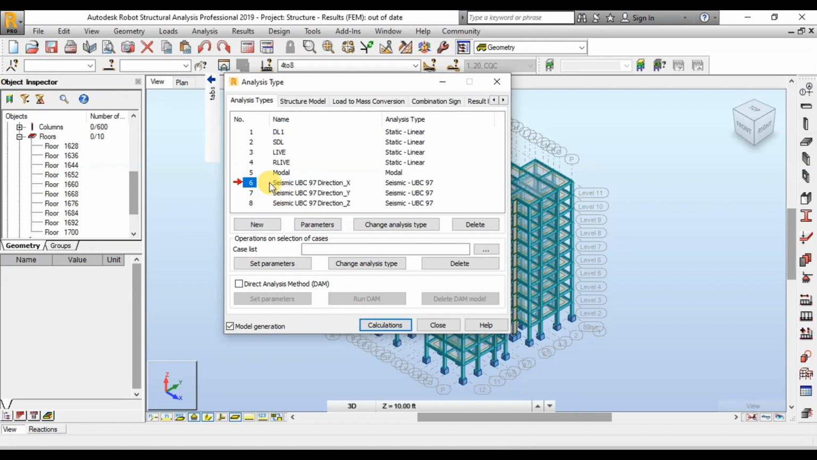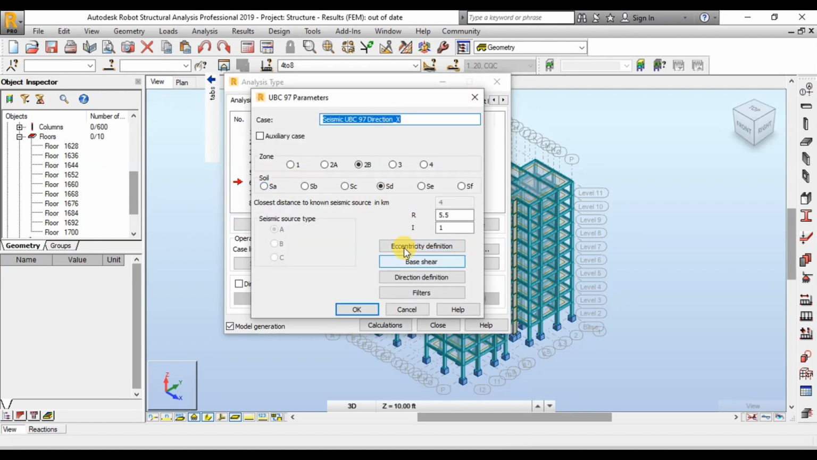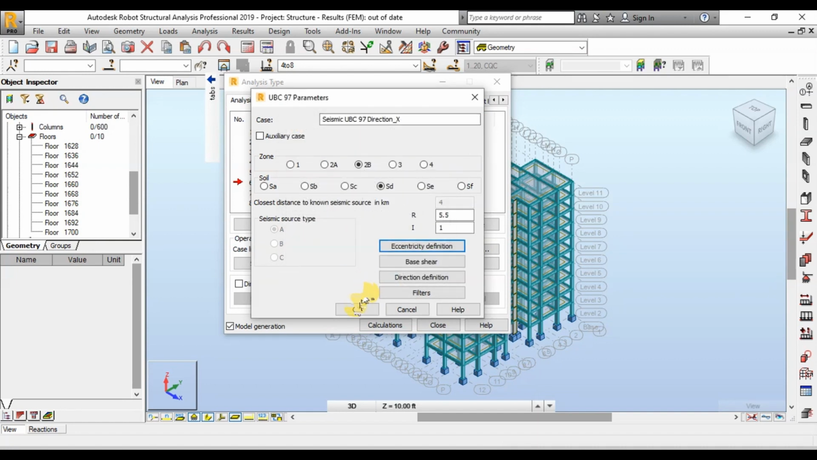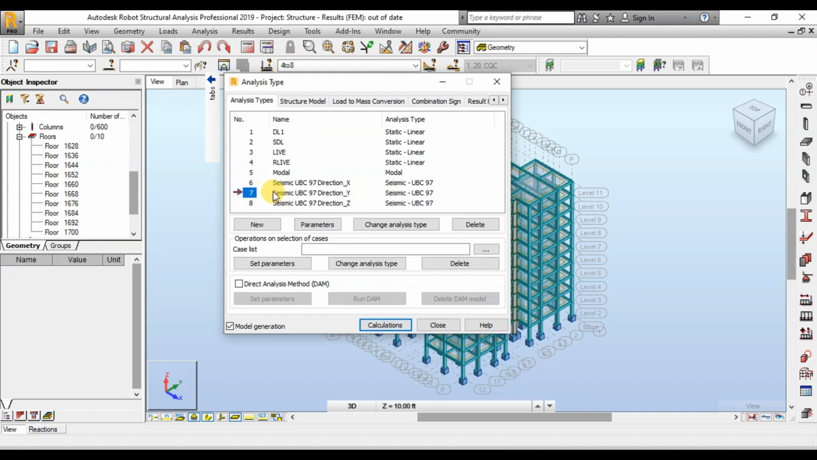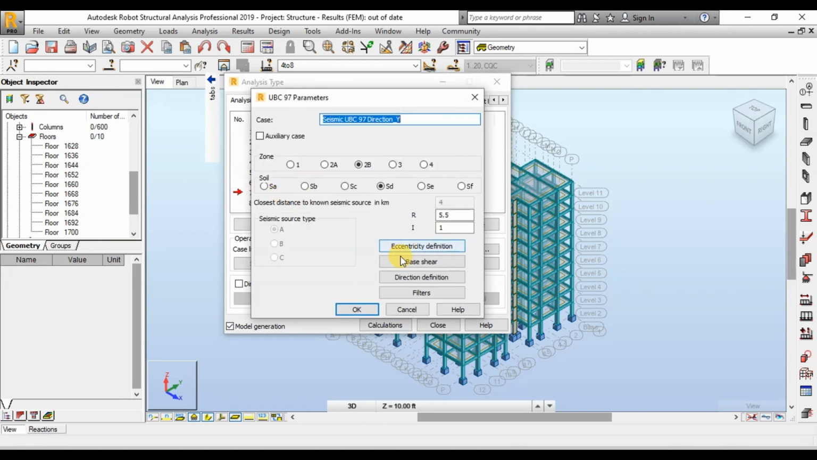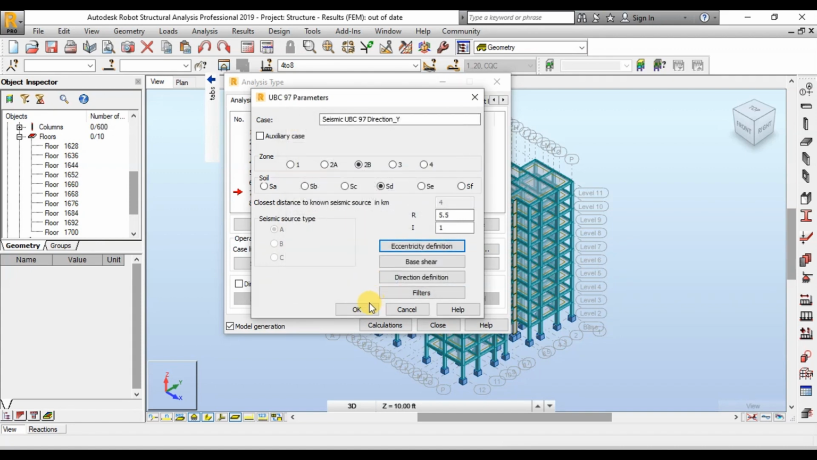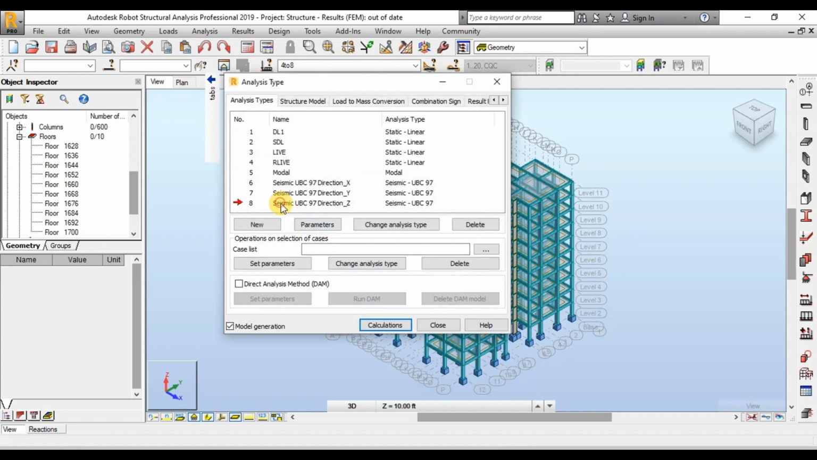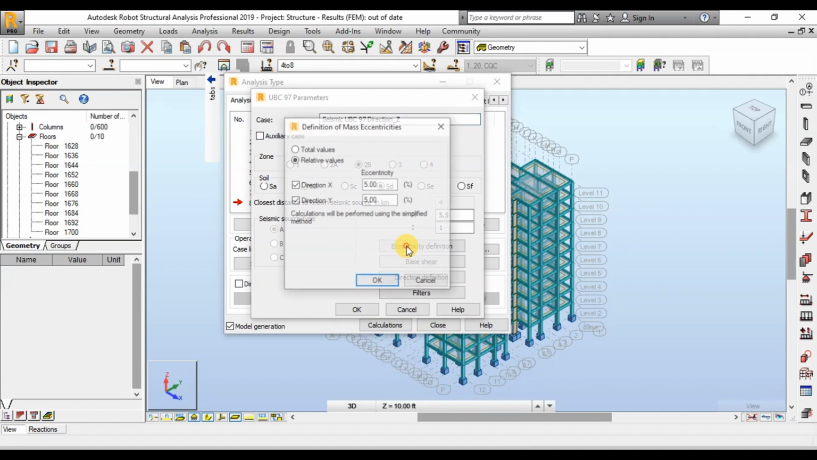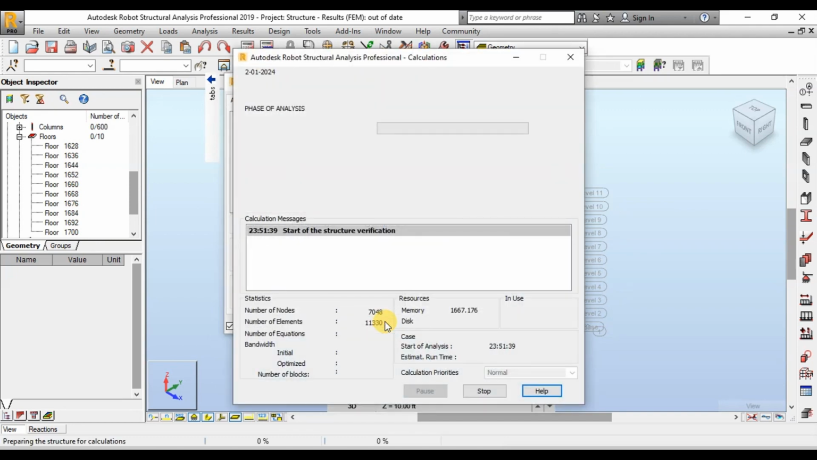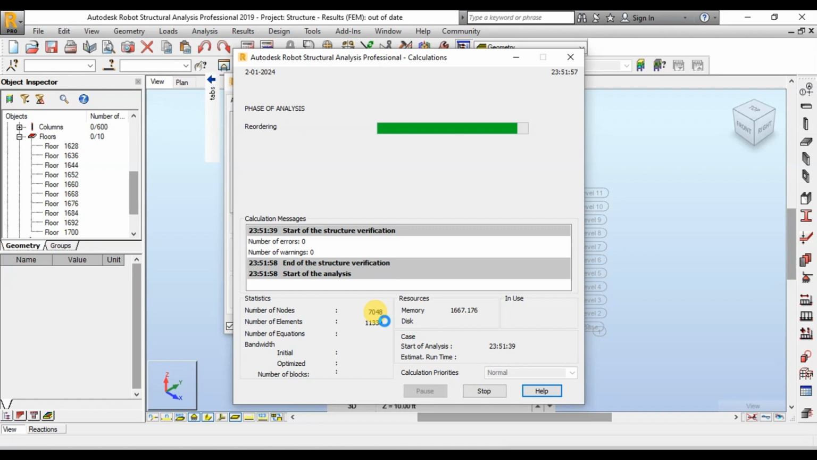Now we will modify these cases. For X direction, we will keep eccentricity in Y direction. Similarly, for Y direction, we will keep eccentricity in X direction. In Z direction, we will uncheck eccentricity in both direction. Now all the loads have been defined. Now we will perform analysis by clicking on Calculations. We will compare the results of both softwares in our next video.